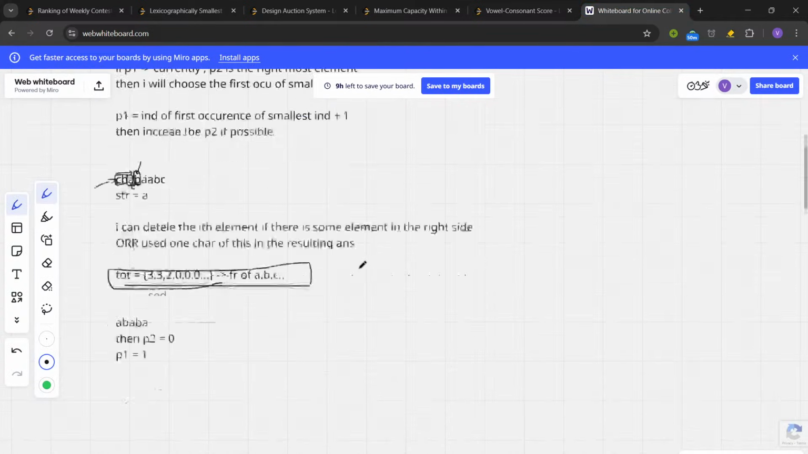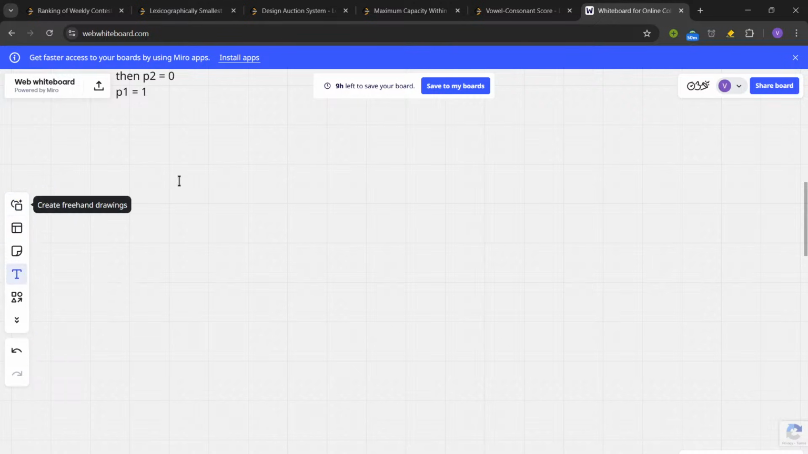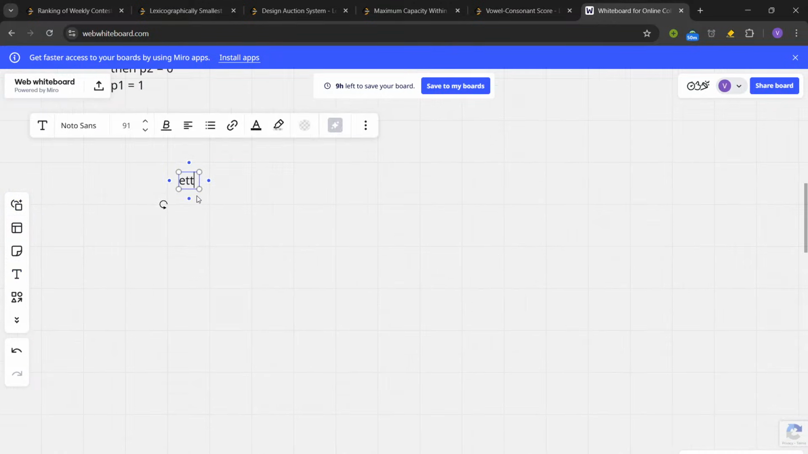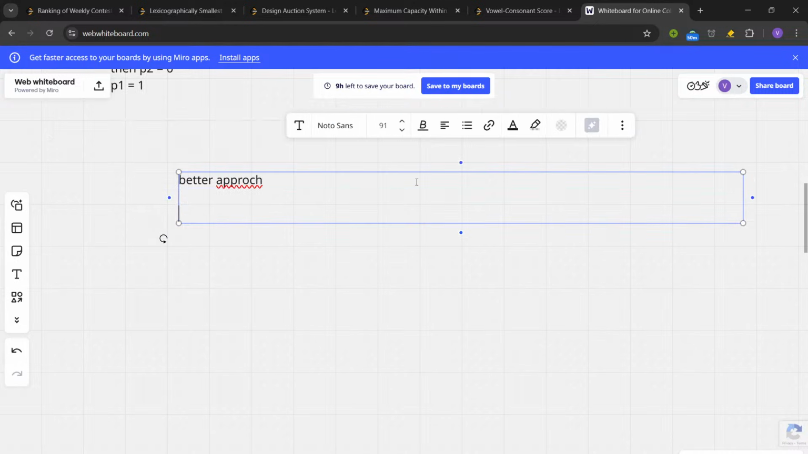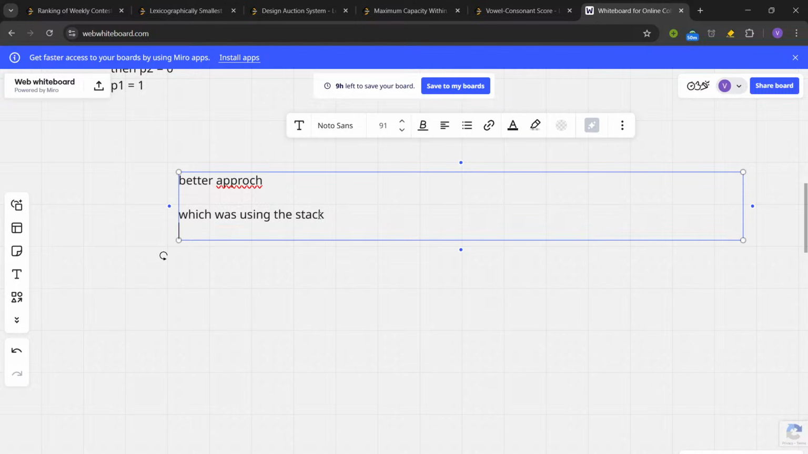Now, there was also one better approach than this, which was using the stack. This approach was kind of hard to come up with in the contest, except if you have done some questions of this type.